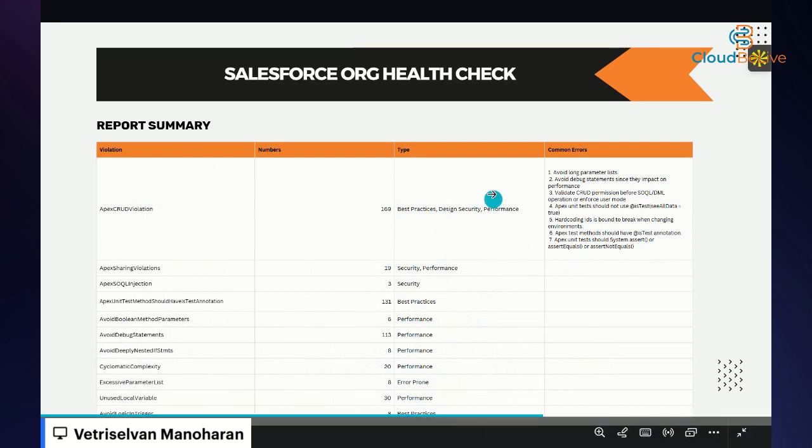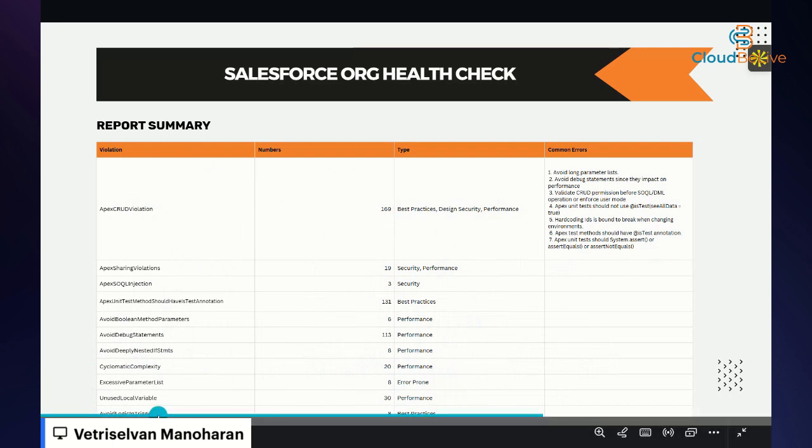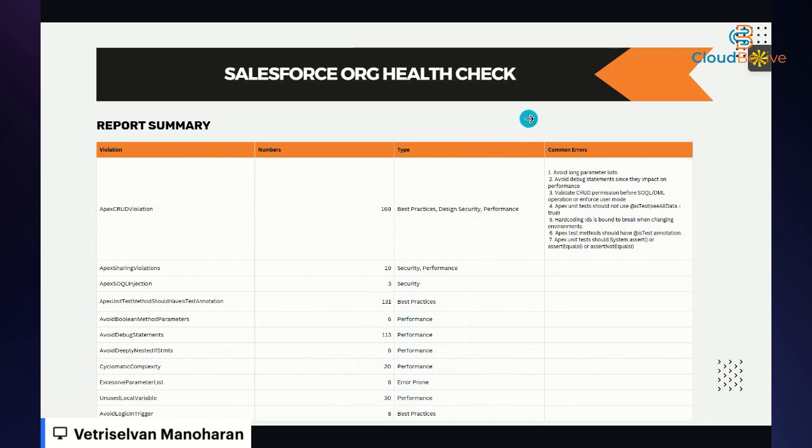Avoid logic in triggers. They did follow the best practice of having one trigger per object, but they have written logic in the trigger, which is not recommended. Always move your trigger logic to an Apex class, actually, right?